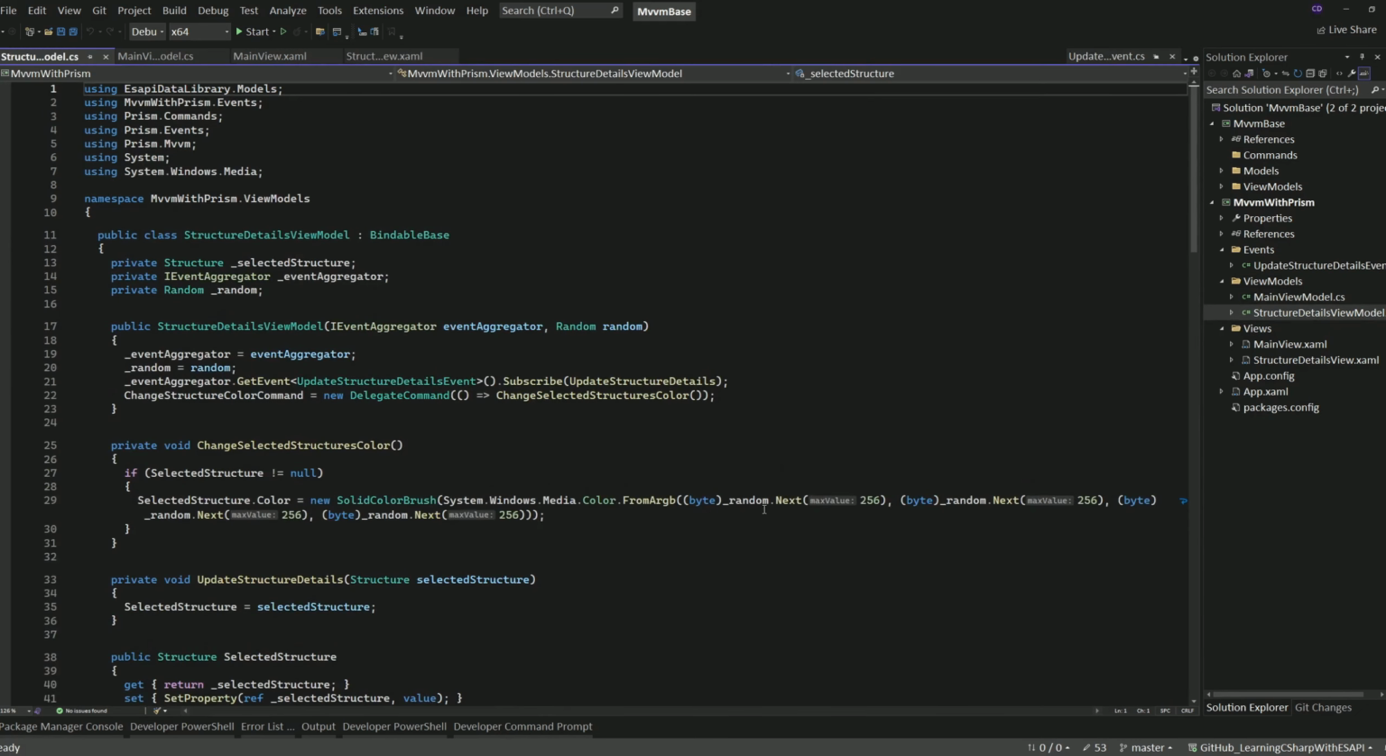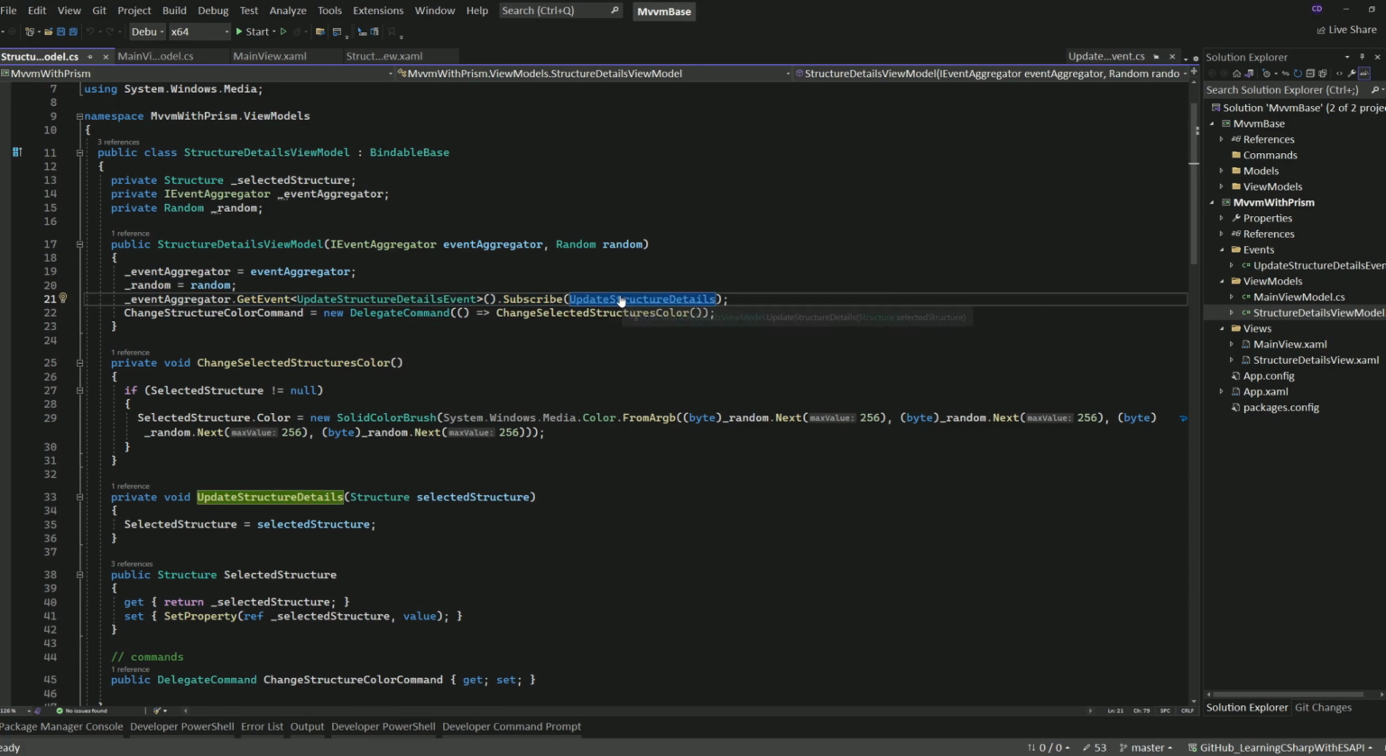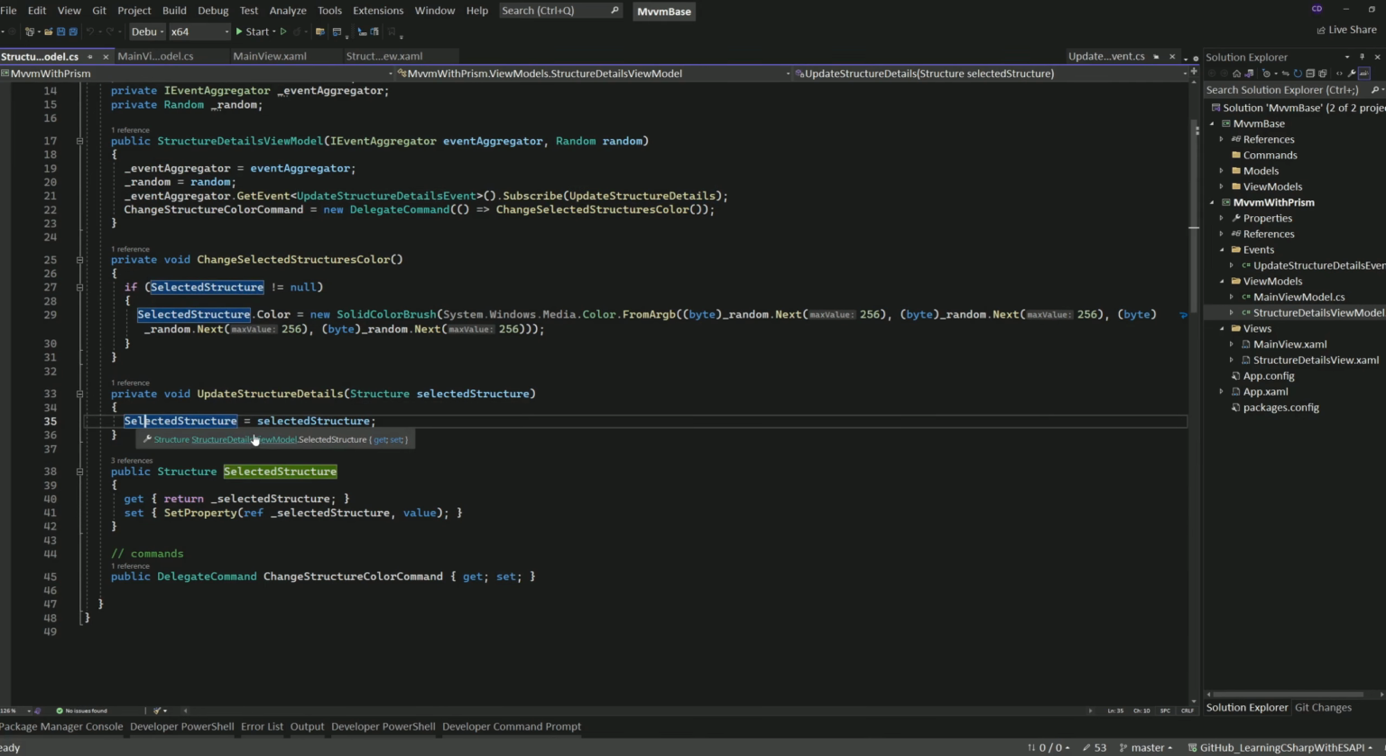Then in the structured details view model, we use the event aggregator. We subscribe to that event. Anytime that event fires, we will set the selected structure in this view.